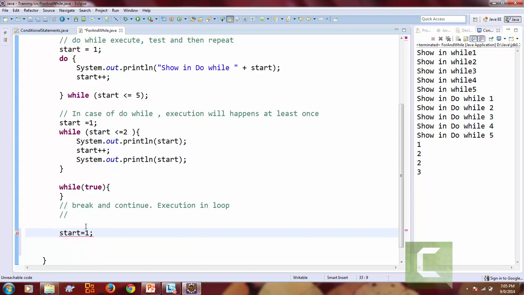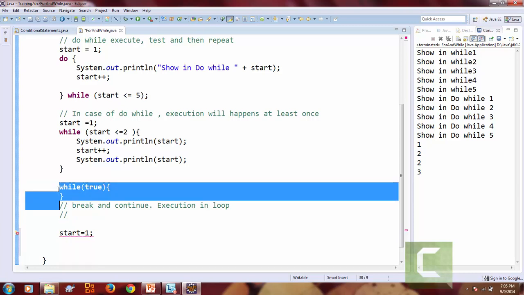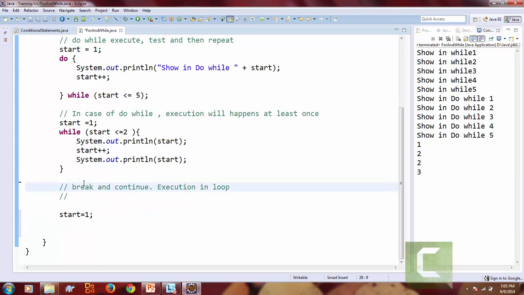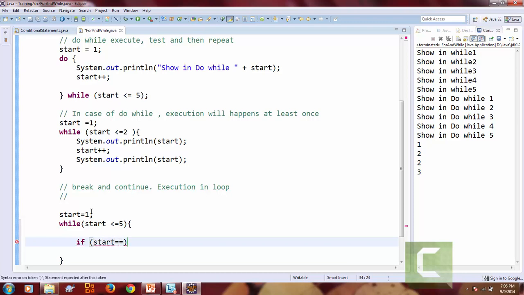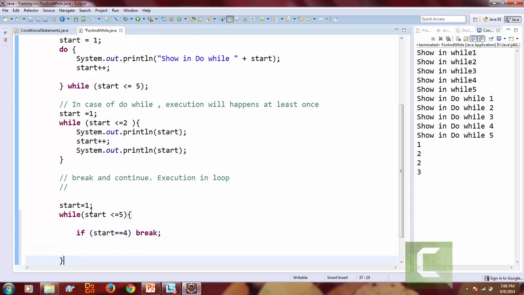What it says, it is unreachable. Because of this, start is equal to 1, while start is less than or equal to 5. So what I want, if start equal to 4, then break.